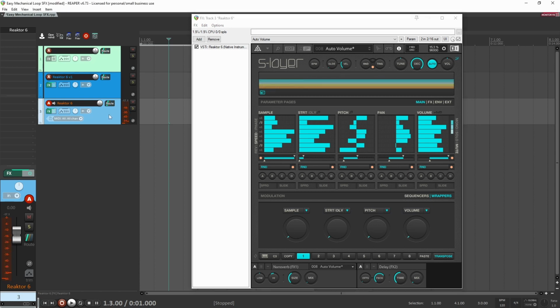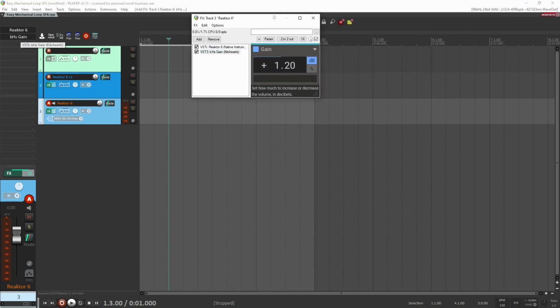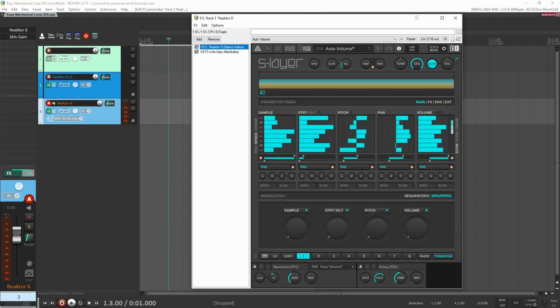All right, so it sounds a little bit quiet. So what I'm going to do is use a gain plugin just for this right now. I'm just going to bring it up like this. Let's see what we can get now.